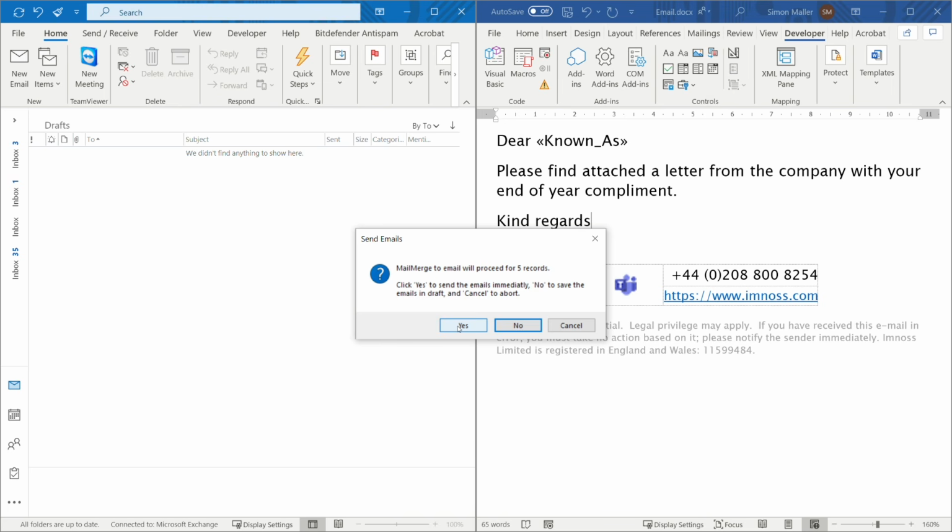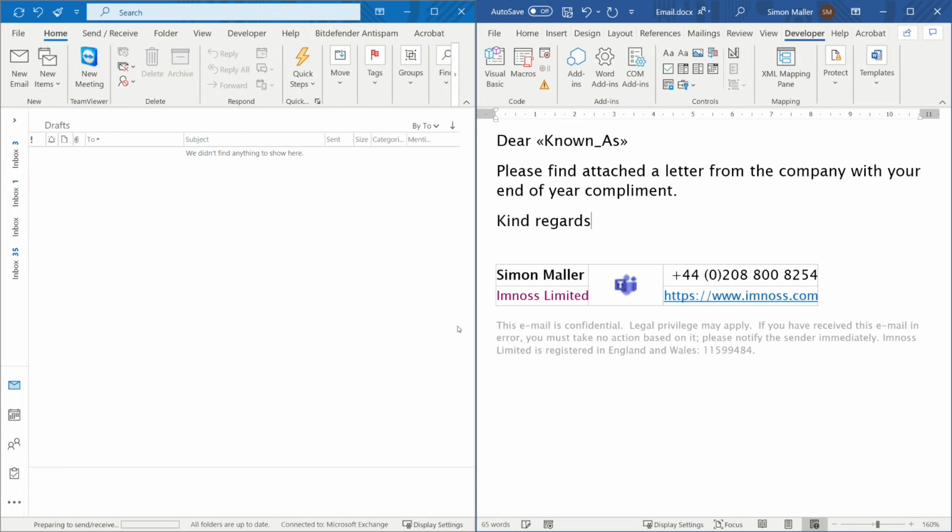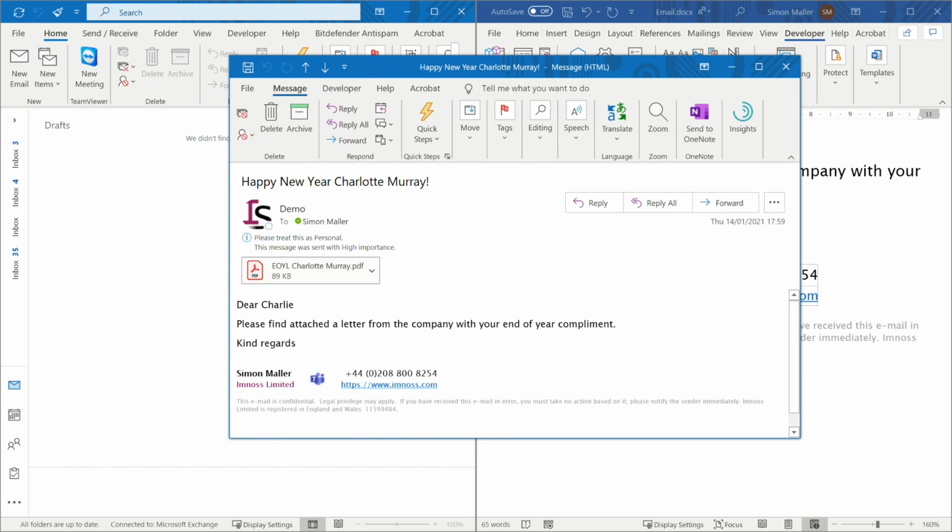Remember, we've checked them in draft, so we're happy with the content, and we're ready to go. So I click yes, and the computer does 5 mail merges, creates 5 emails, and here is one of the emails that's been sent. We can see here that it says Happy New Year, Charlotte Murray. We can see here that it has been sent from demo.